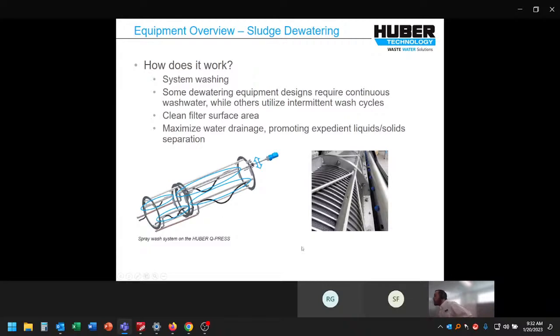This is the system washing. So we have a lot of liquid passing through this wedge wire basket. It can be wedge wire, it can be perforated plate. There are several different types of baskets you can have, but regardless, you're going to have a lot of solids and a lot of liquids passing through. So what we need to do is make sure that this surface stays clean so that we can maximize our filtration area. In this instance, we have separate washing of the inlet zone and the compaction zone.